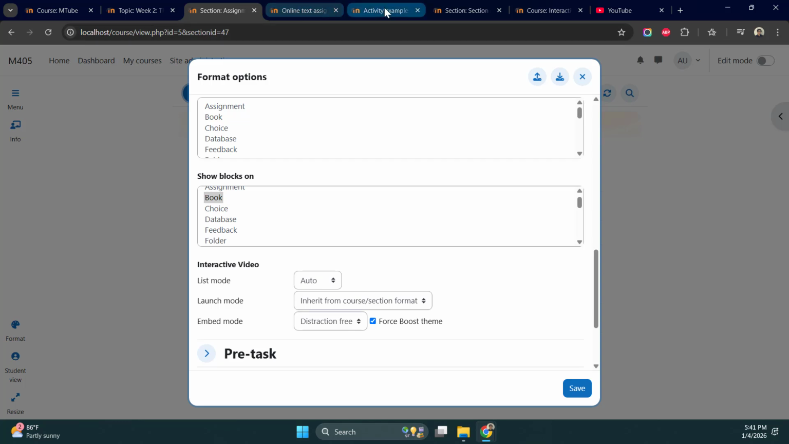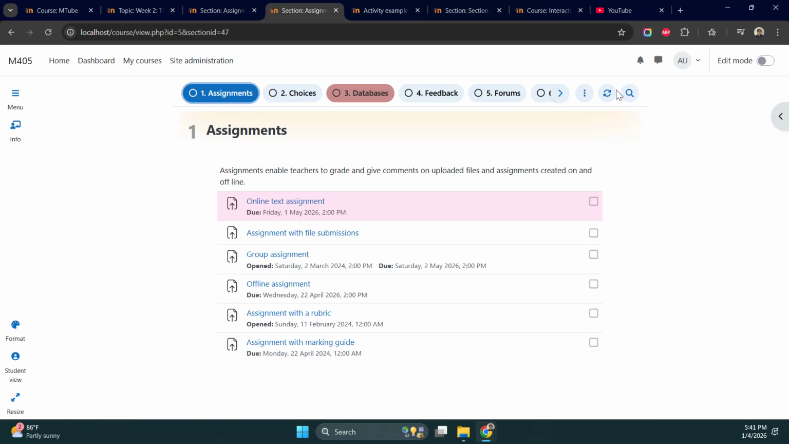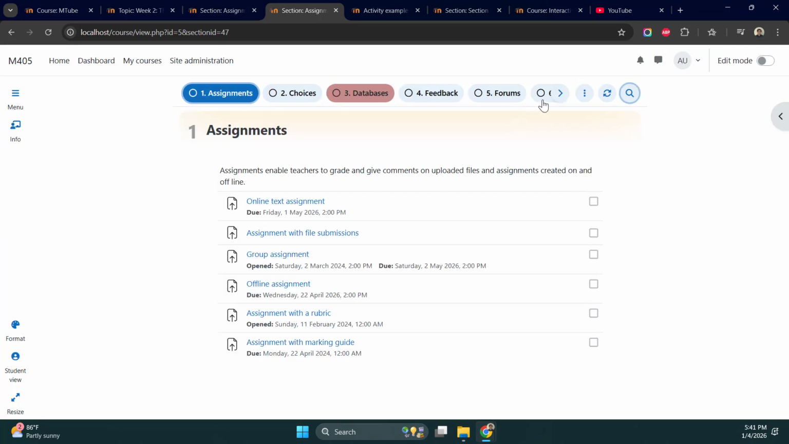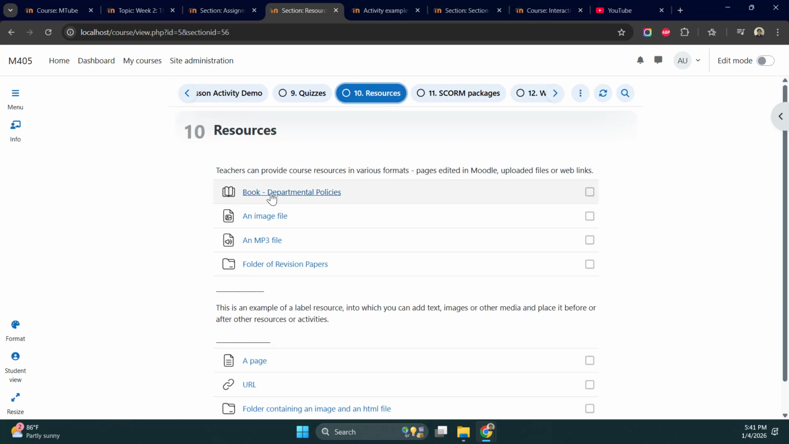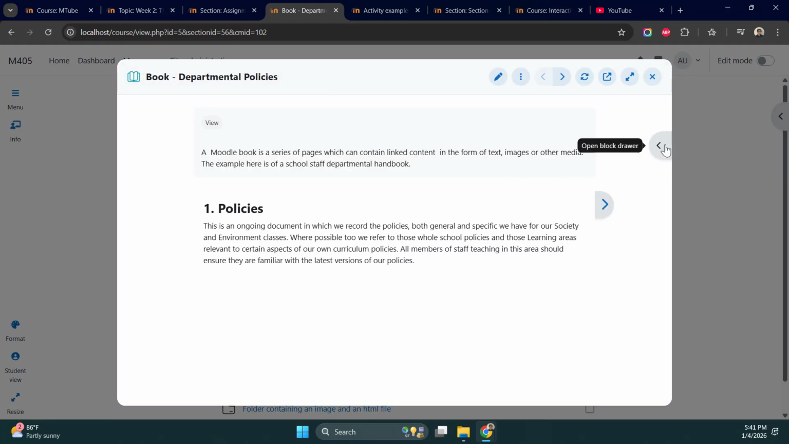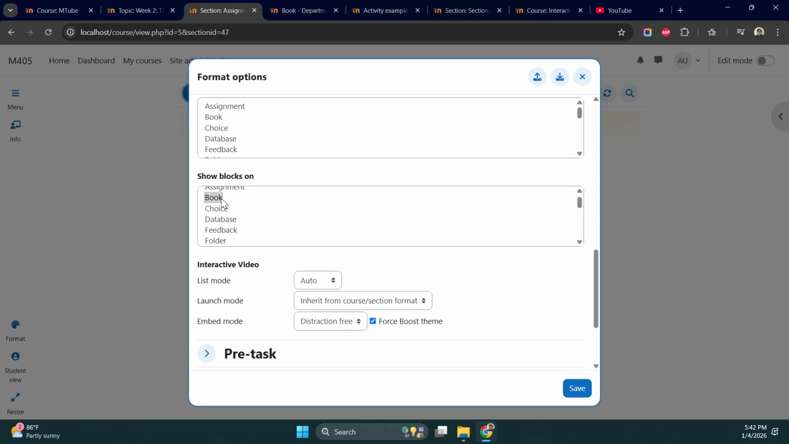Let me show you the example for book. I think it's in resource. We have a book example here. Here, we have a table of contents as a block. So if we disable this one, then it won't be useful anymore. So that's why we enable this by default.